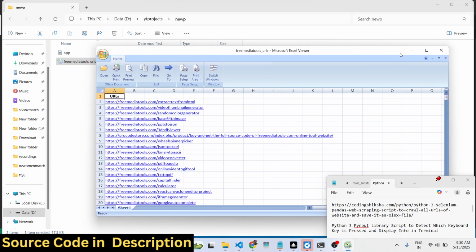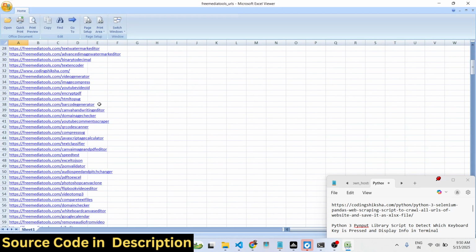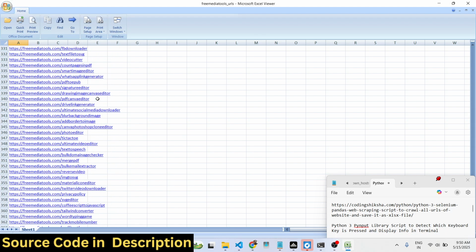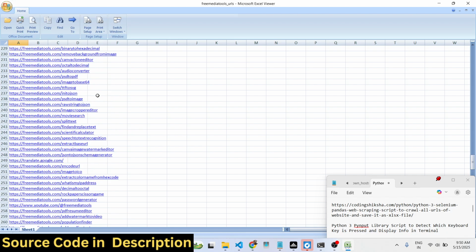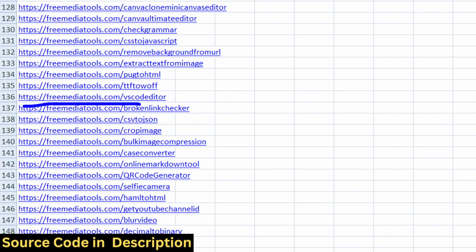So this is a very nice little tool, because if you want to extract all the URLs of a certain website, you can plug the website and then it will automatically extract all the URLs and save it inside this Excel file. So you can see it has extracted all these URLs.